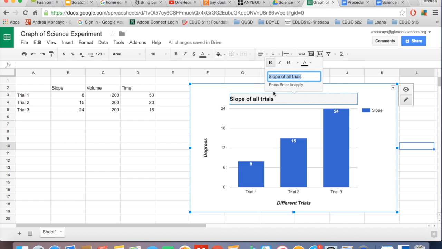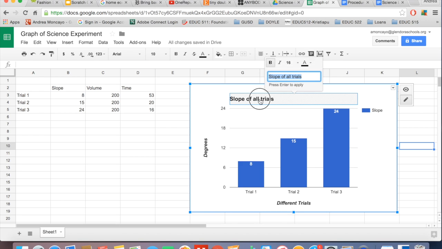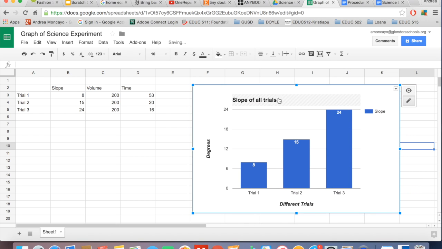Let's see if I can center this. Nope, I can't. All right, we'll just leave it there. So you guys get the idea. I have my graph ready to go. So normally when I right click, there will be something that says copy, but you're going to have to use the shortcut for this one, your keyboard shortcuts.